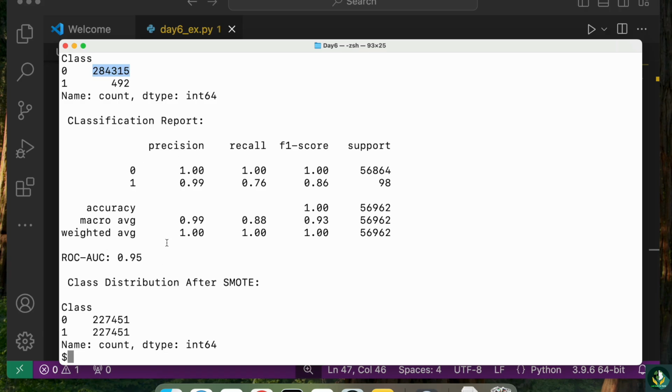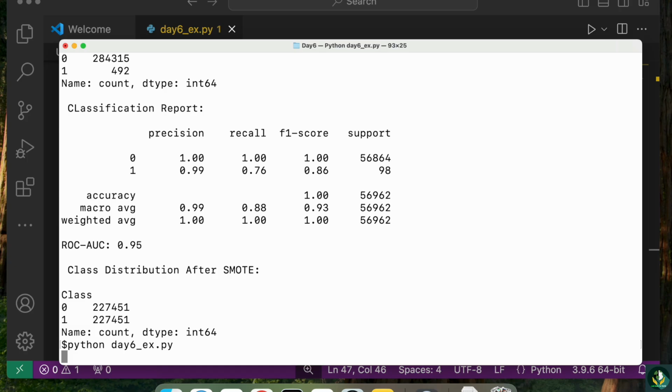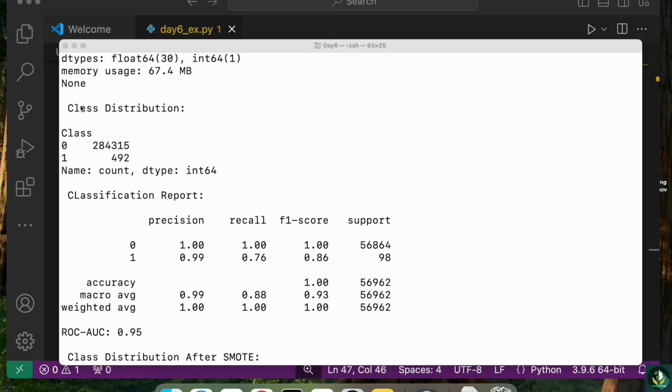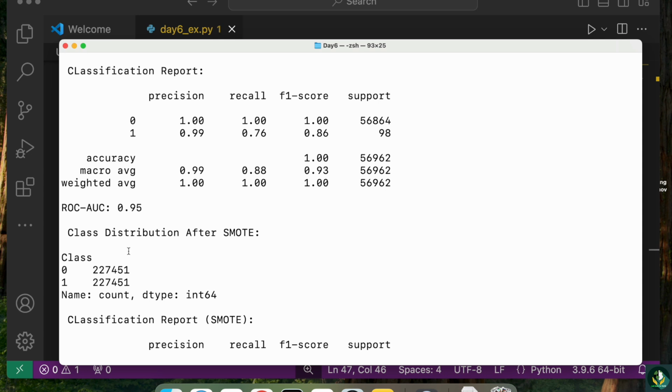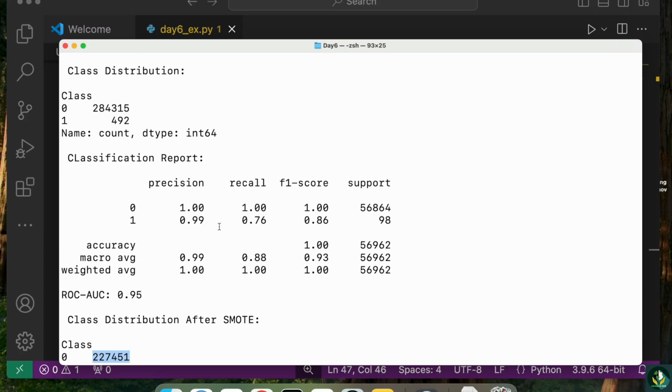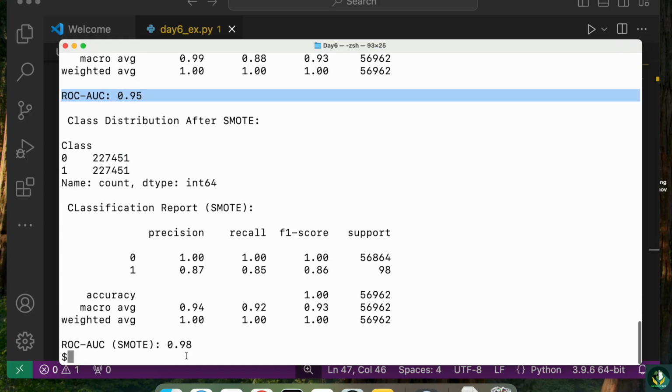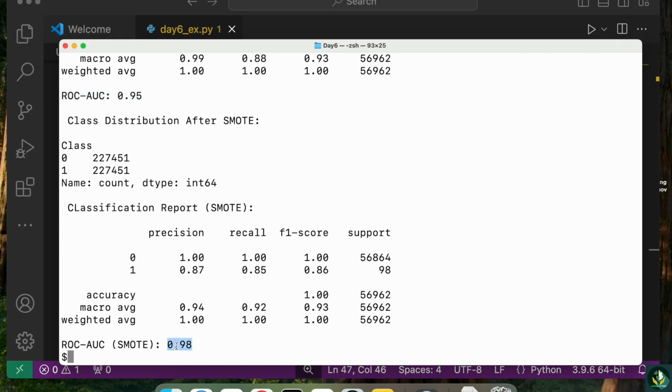Before it was 0.95, now with SMOTE, let's see what the value is. I'm going to run it and leave it for a little while until it completes. It took a little bit of time, but finally we have our results here. So this is our initial class distribution where we have zeros a bunch of times and ones, which are fraudulent charges, at 492. But after SMOTE, we have 227,000, an equal number of positives and negatives. So it added some synthetic data to it. And if you look at the ROC AUC, it is 0.95, and after SMOTE the ROC AUC is 0.98, much better.